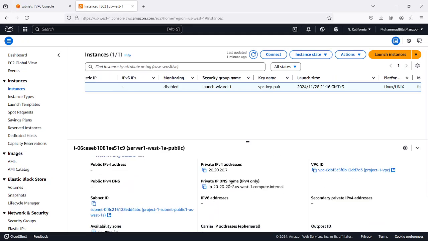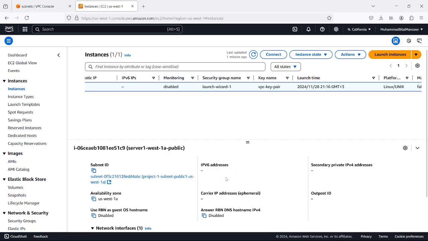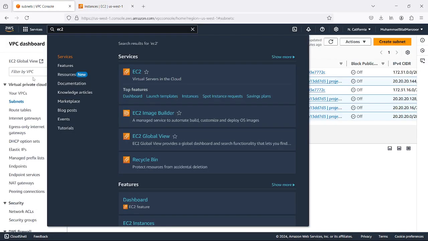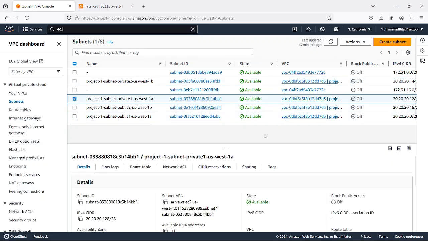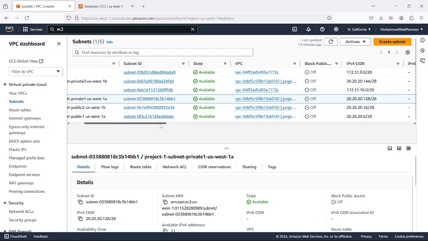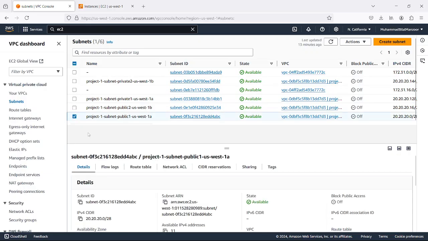If you click on the networking, we can see this is the private IP associated with this machine. Public IP is not there so far because we have not allocated, and the availability zone is US West 1A. If we go to our VPC and subnet, US West 1A, this subnet. I will only select this subnet, and here you can see this is, sorry, it is the public one. 1A, yes, US West 1A, this one.